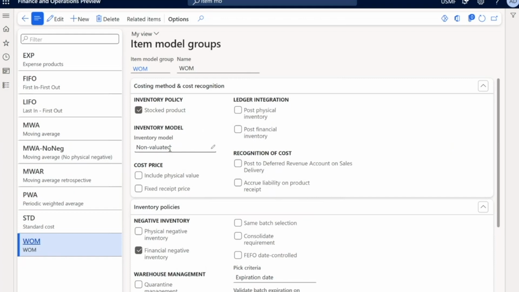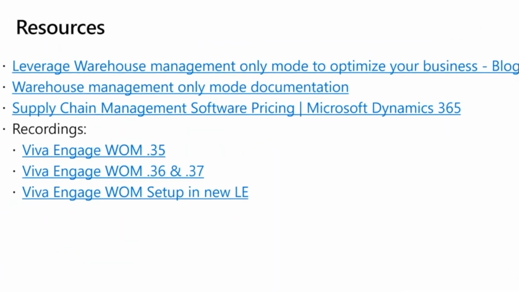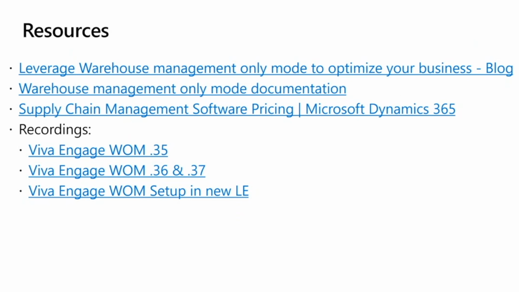So we call this the set up with a non-valuated warehouse only mode process. I'm reaching to the slide deck here about additional resources. We have released a blog post. If you haven't seen that, I definitely recommend you go read about it. All the documentation is available on our normal doc sites for warehouse management only. I hope the things that I have mentioned here are also documented there.